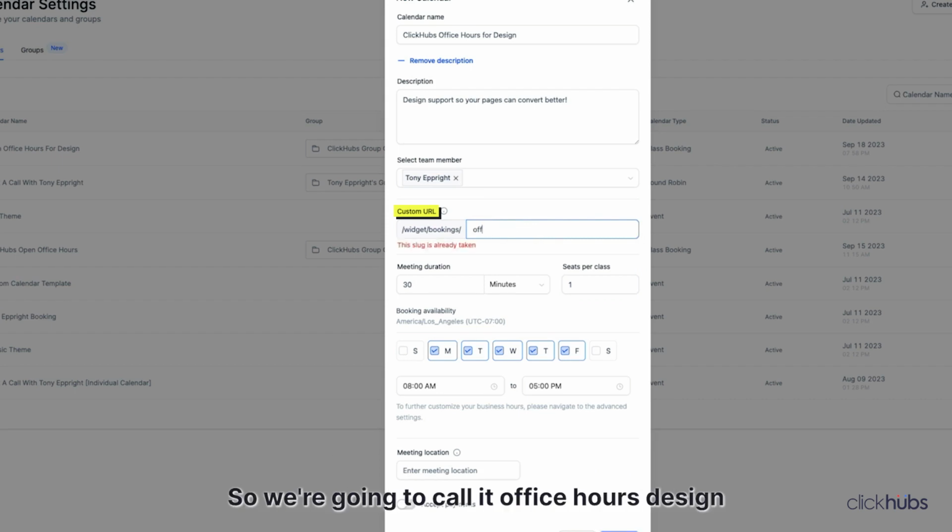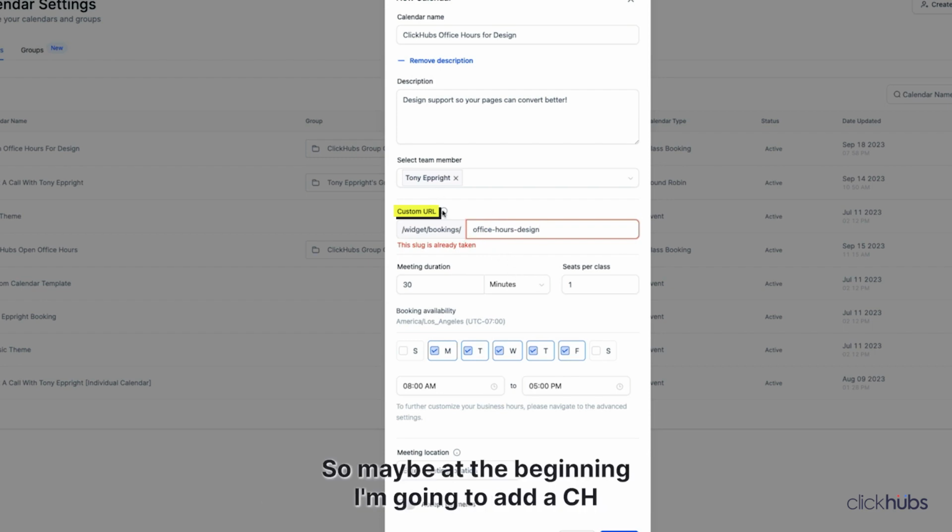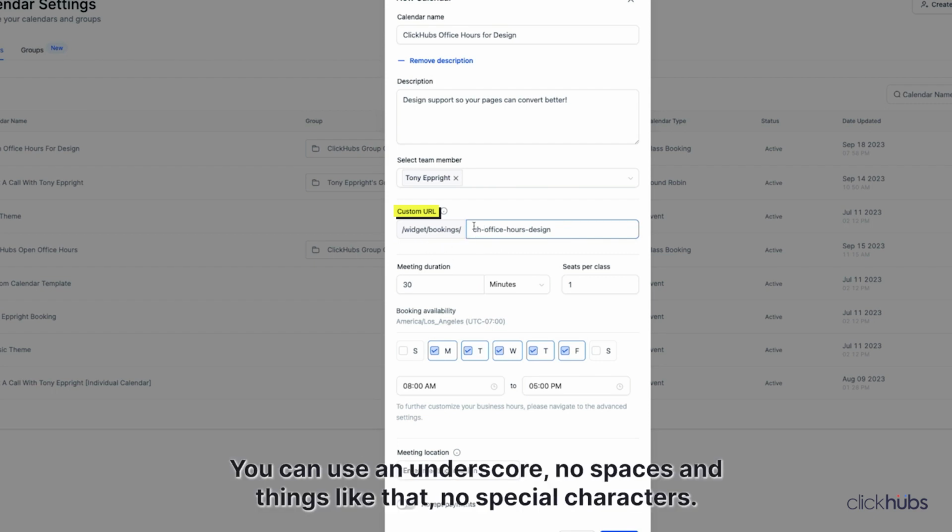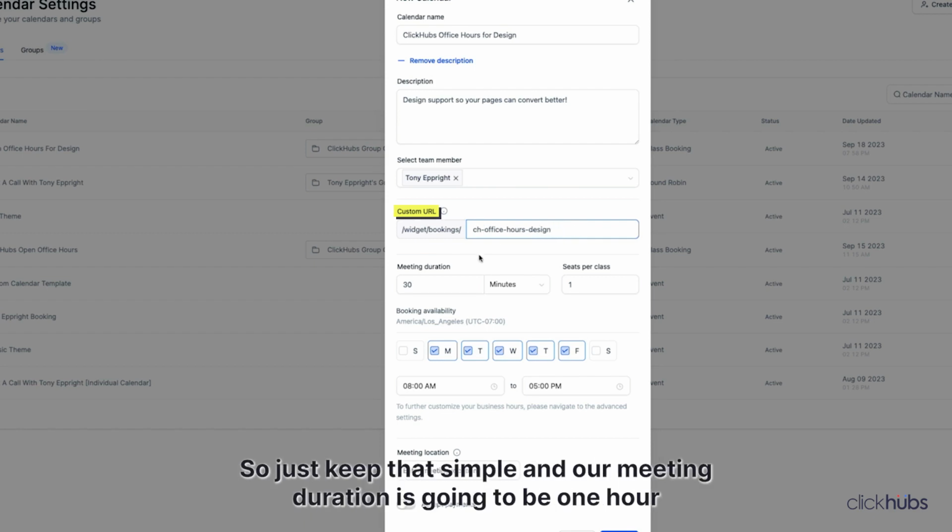So we're going to call it office hours design. And you can see that's already taken. So maybe at the beginning, I'm going to add a CH. I like to separate these by just a hyphen. You can use an underscore, no spaces and things like that, no special characters. So just keep that simple.